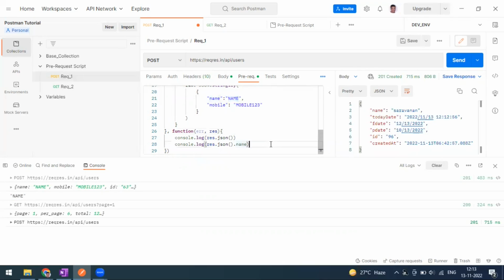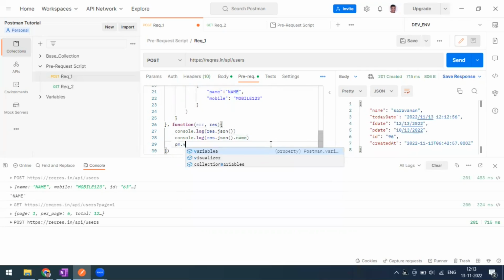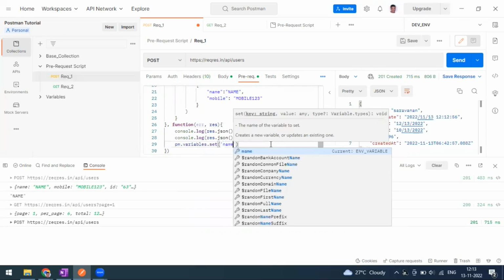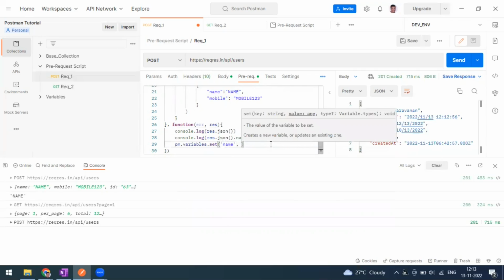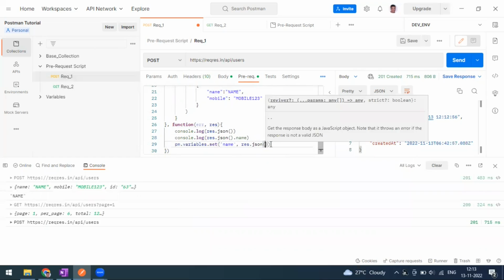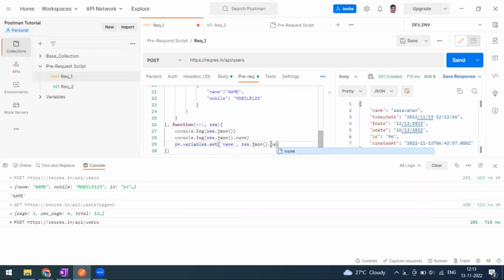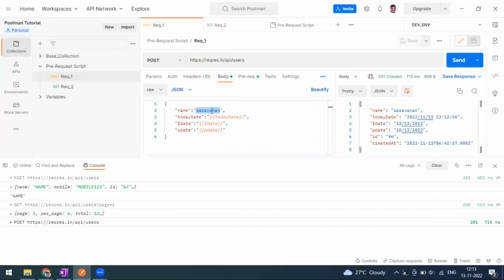Now what I can do, I can set it as a local variable, pm.variables.set. Here I'm going to define the name as a variable. This name we are reading from our previous post method. This is a post method that we are sending as a part of pre-request. From there, I'm reading the name. That name, I'm going to send in my actual request here.